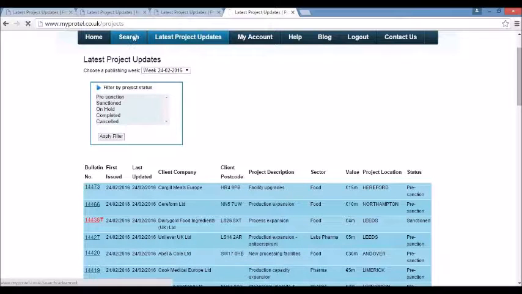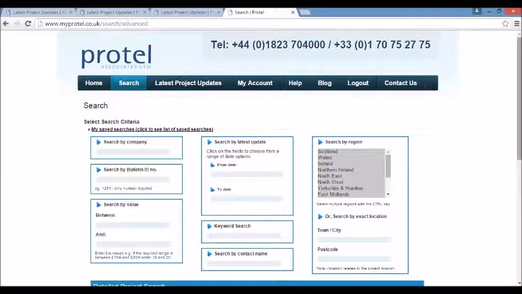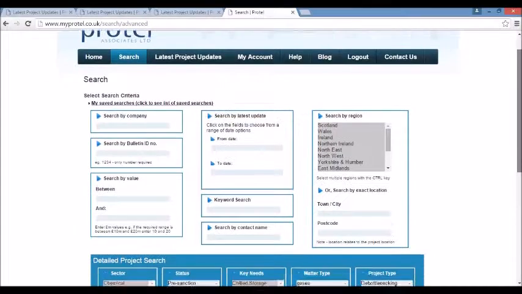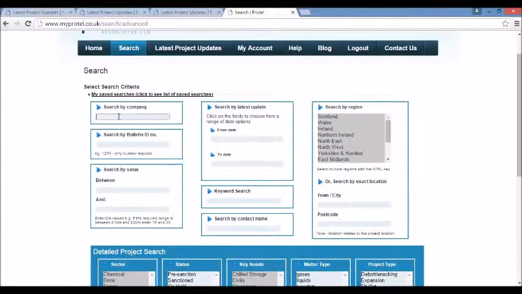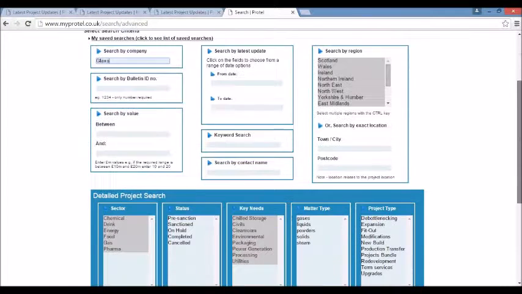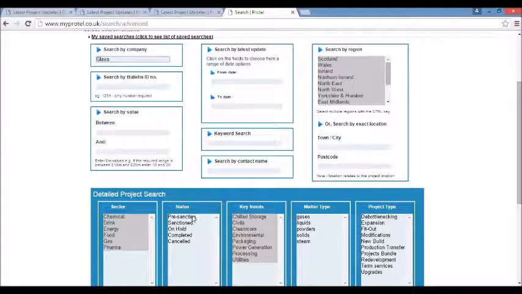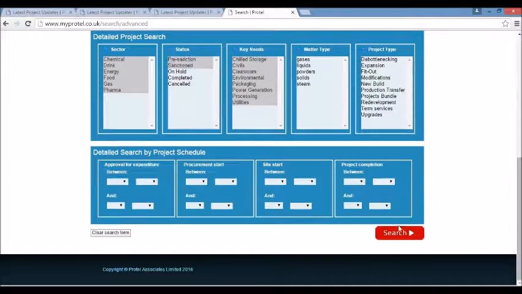So if we now go to the search tab, before I show you how to save a search, I just want to quickly say to you, anything on this screen, you can search our data by. Okay, so all of these, you can run a search. Now to show you how to save a search, I'm going to pick a search that I use quite frequently. I'm interested in looking at projects for Glaxo. I only want to look at projects that are active, so something that is either pre-sanctioned or sanctioned. So you can populate the company, you can choose the status, you can hit the search button.